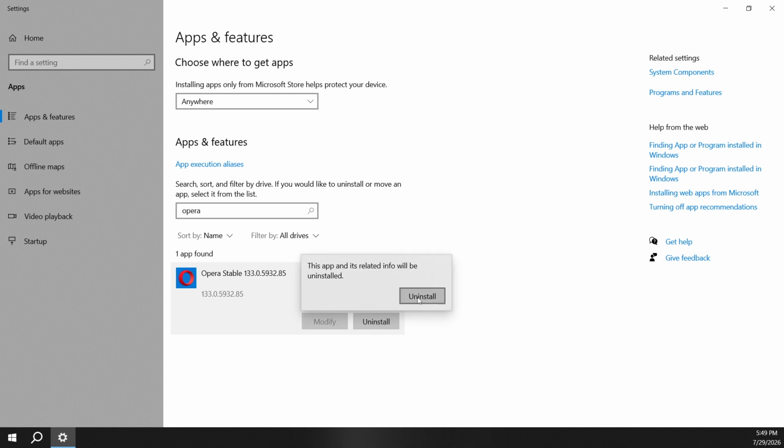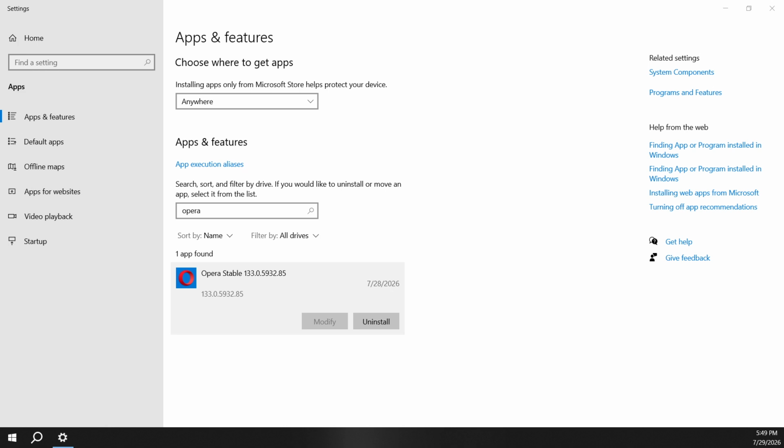Confirm Uninstall again when Windows asks. It's normal to see more than one prompt. Just keep confirming until the Opera Uninstall window appears.